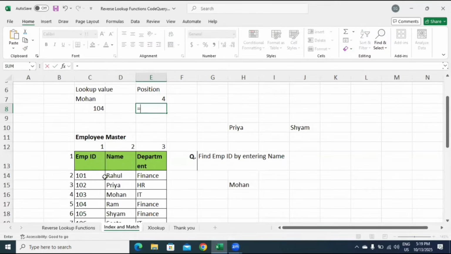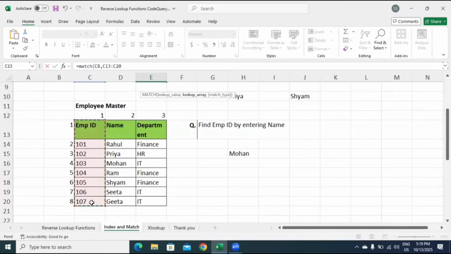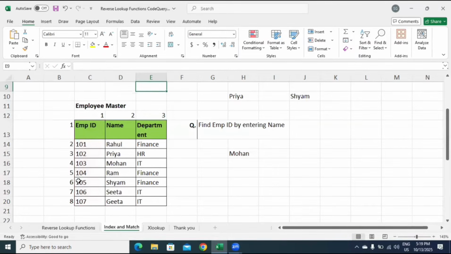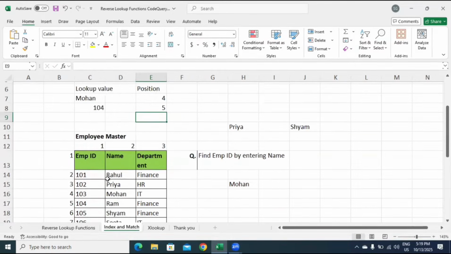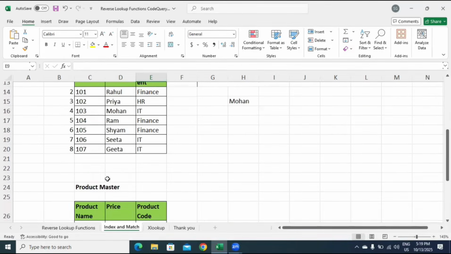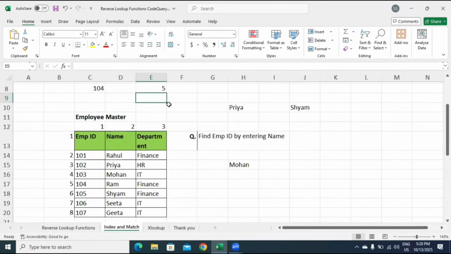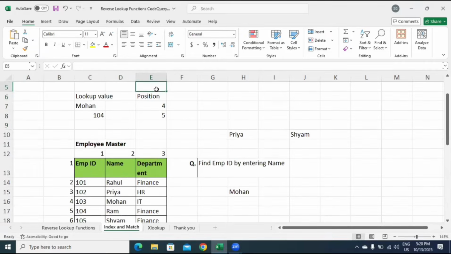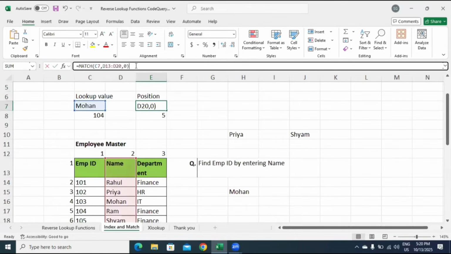Now let's take another position for a lookup value 104. Lookup value is 104, comma, lookup array is employee ID, comma, we have to search for the exact match, which is 0, then close the bracket. It must return the position for 104, which is 5. And let's see, yes, it's 5. Let's copy the formula.